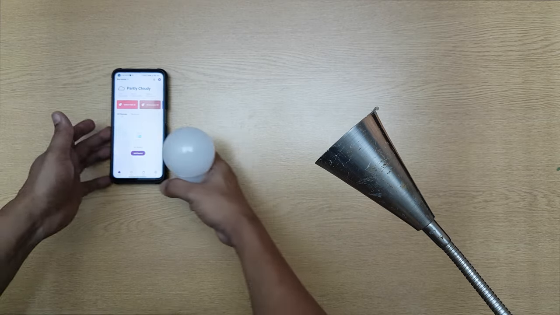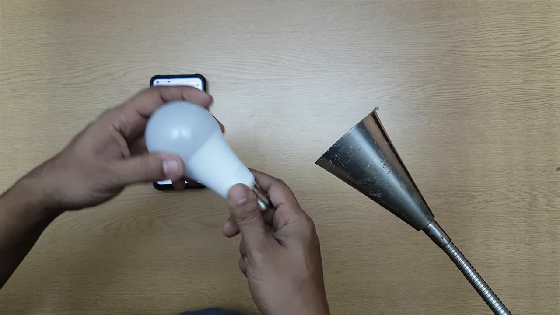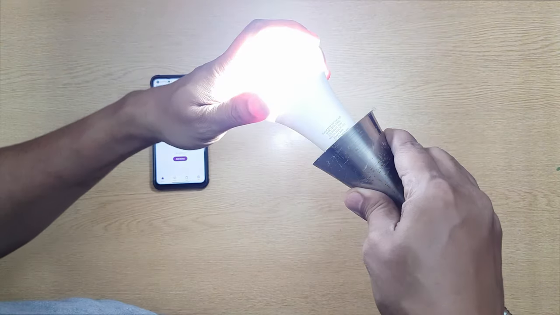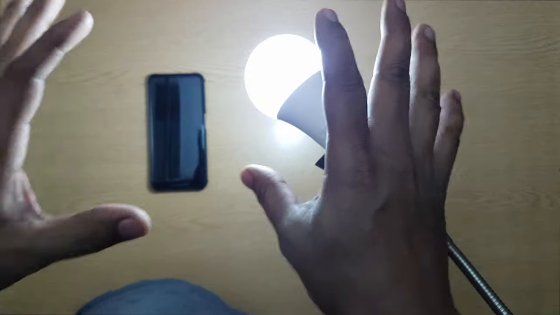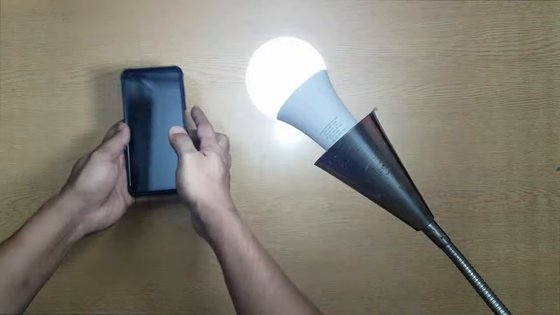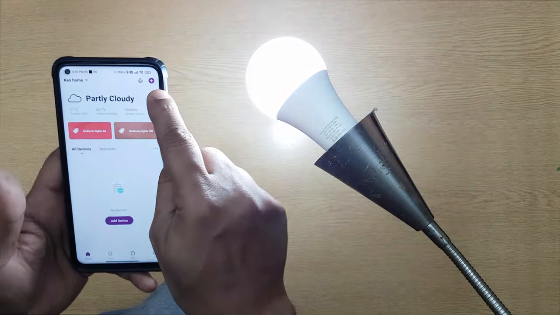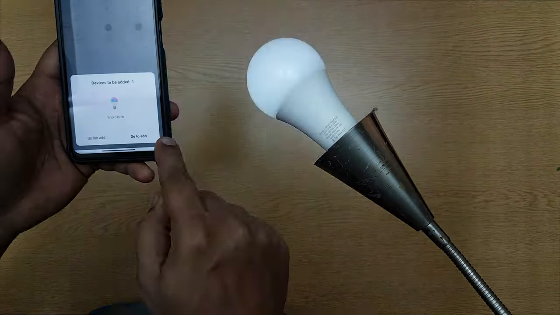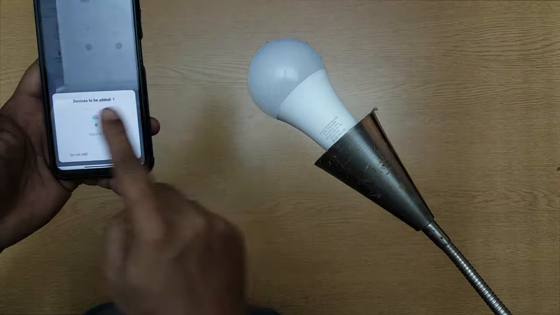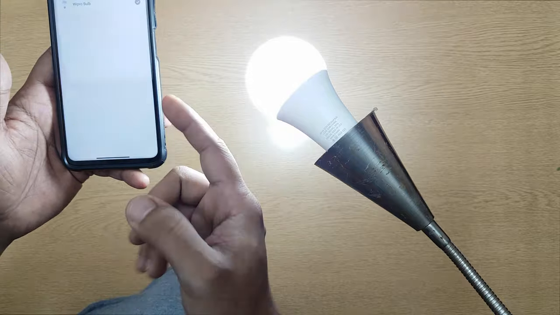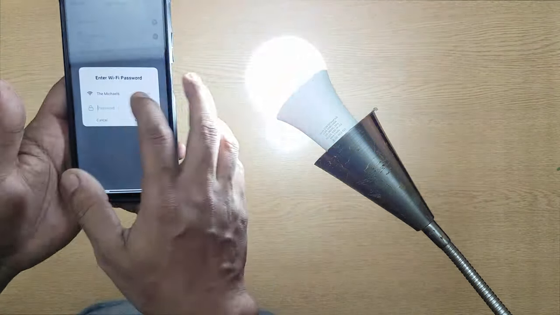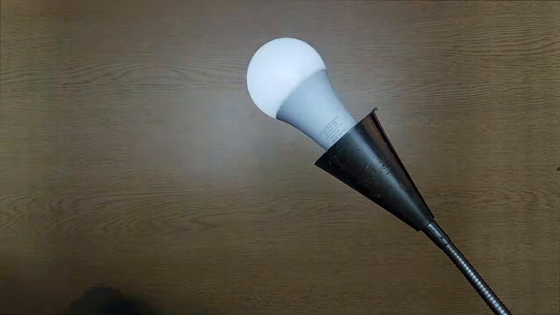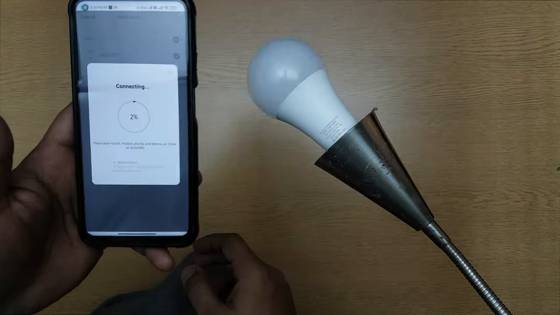So all I have to do is open up the Wipro app and then put the bulb in. Once you put the bulb in, it will automatically start blinking. You see it's blinking. Now all I have to do is press the plus button here and that's it. It will automatically show the bulb because through Bluetooth it's already detected it. I'll go to add and then add it and it will just ask for my Wi-Fi password. So this is a 2.4 gigahertz one. I'll have to put in the password. Okay, so I put in the password and I just have to wait.